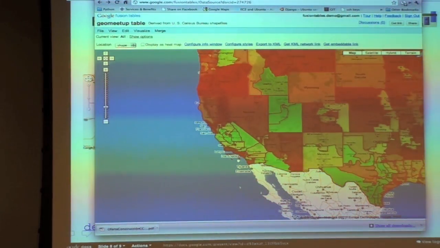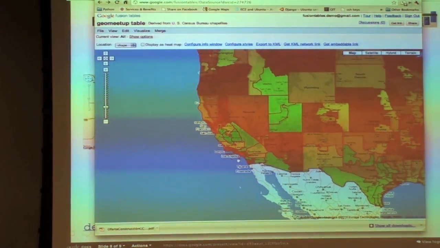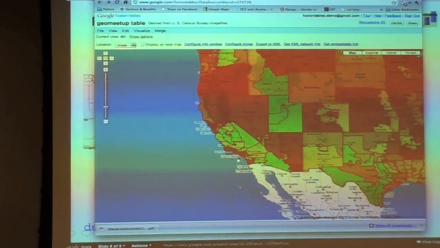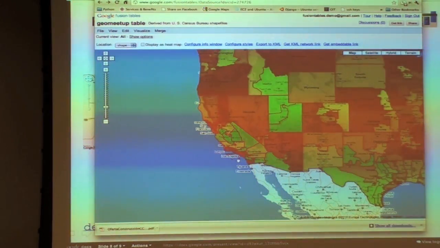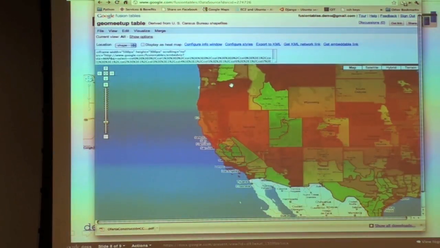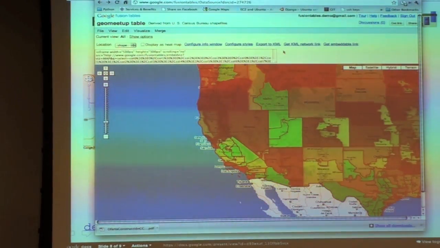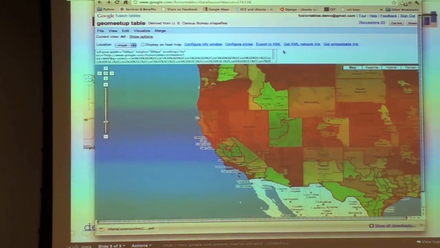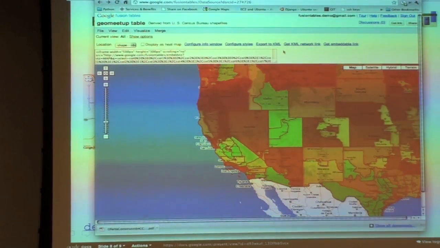I think choropleth maps have been fairly tricky in the past for most folks to work with. This makes it really, really fast and simple. Again, we have an embeddable link. You could just embed this into your web page. It would show up, this exact view and so forth. But there's more.